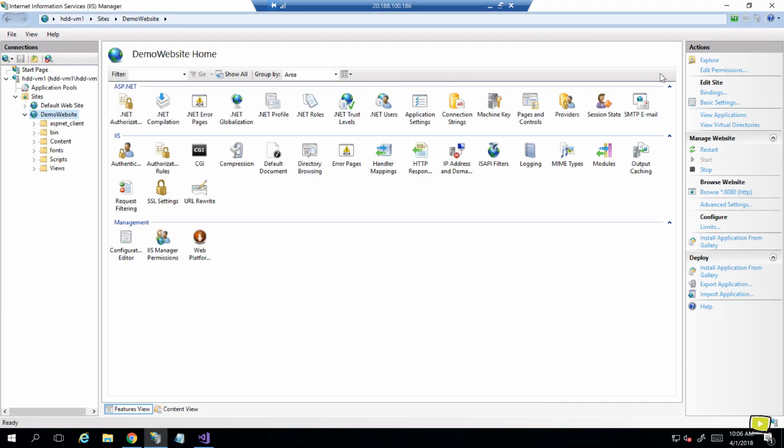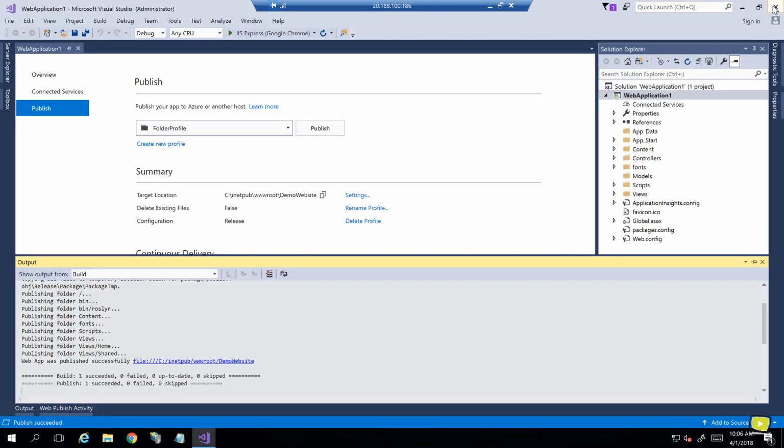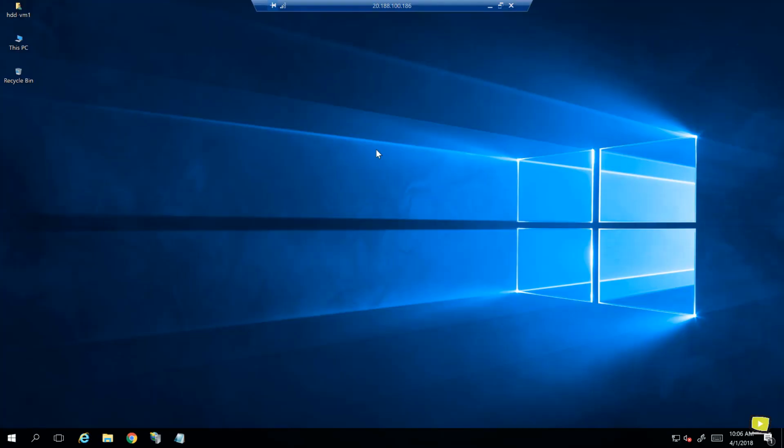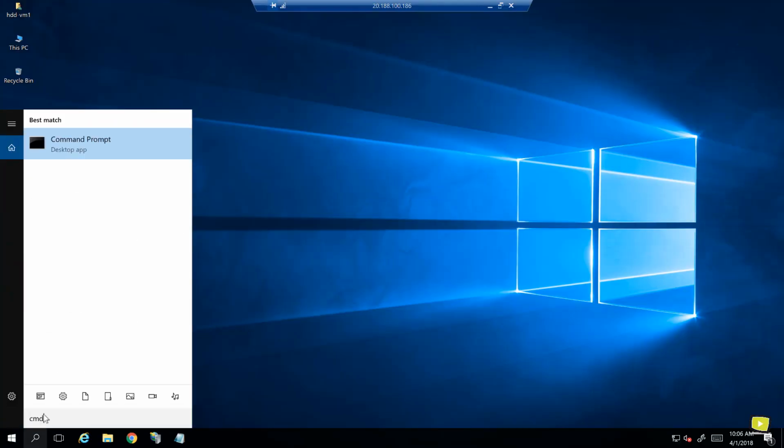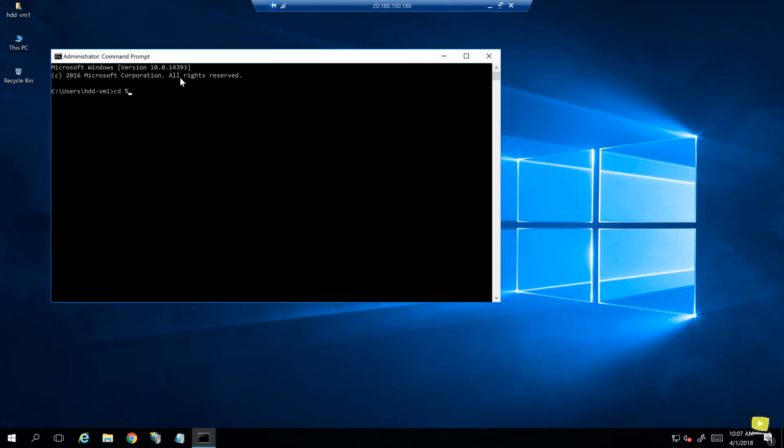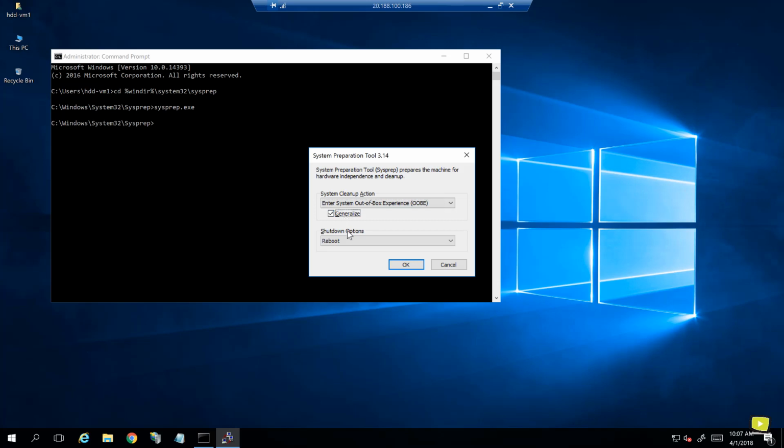So let me close everything, and I'm going to run the Sysprep tool. For this I need to open the command line, and I'll change my directory to the Sysprep directory, which is inside System32. And then I'll type sysprep.exe here. And then I'll check generalize. And here in shutdown options, I'll select shutdown. And I'll hit OK.